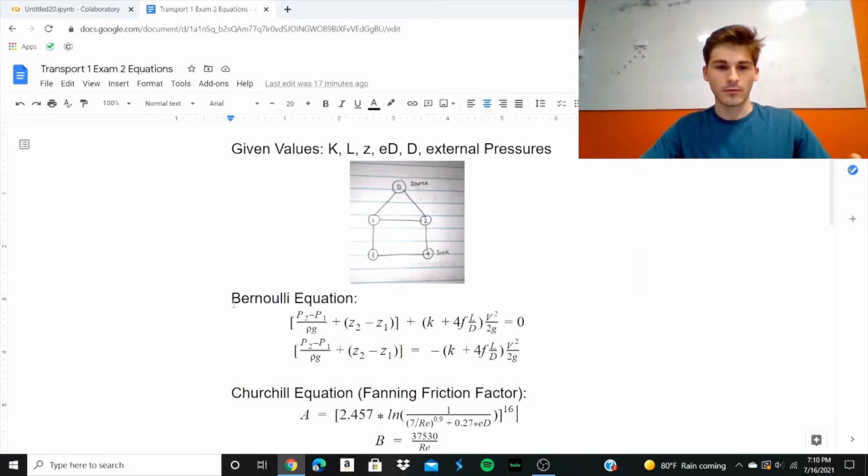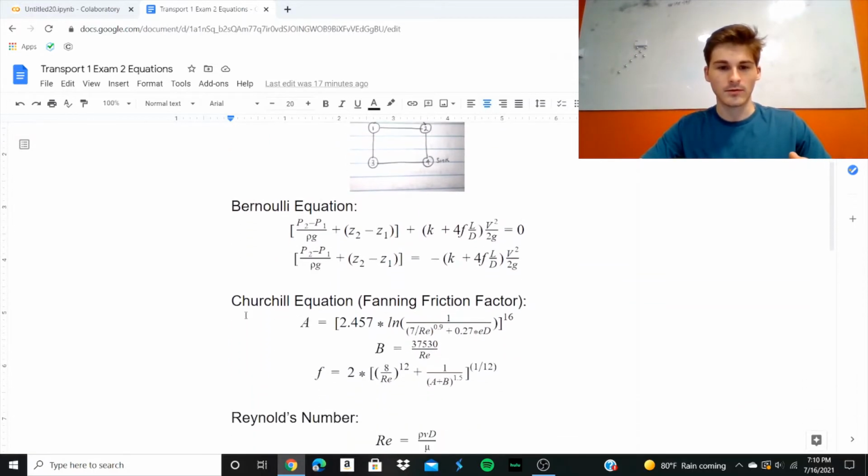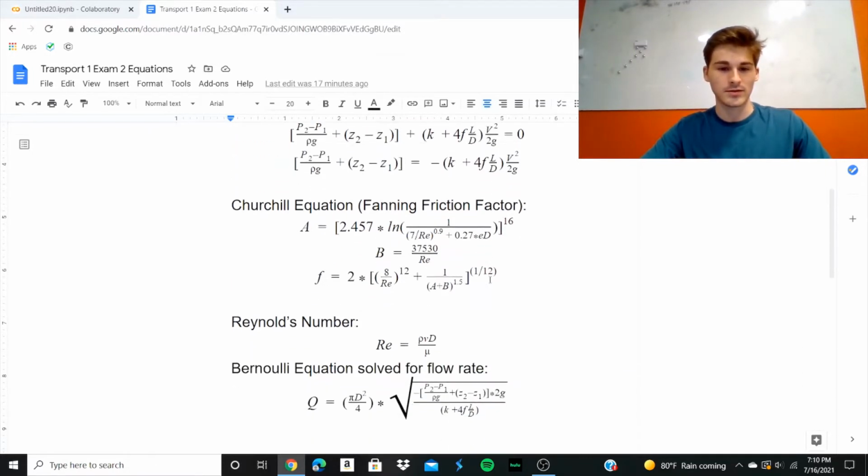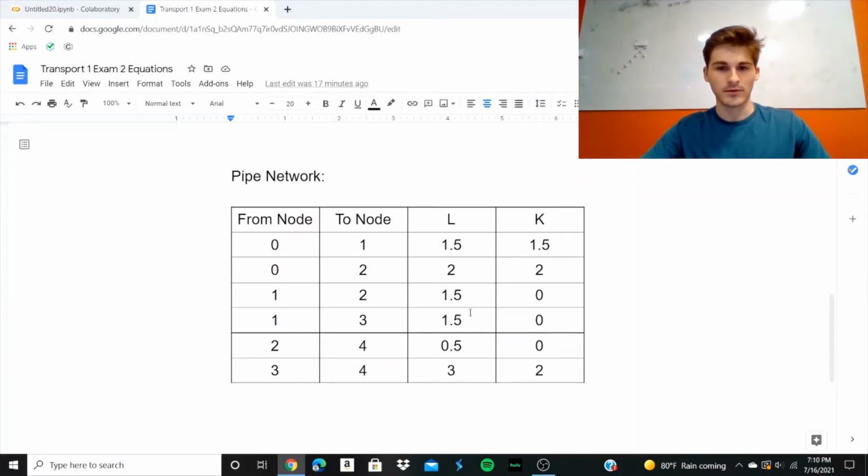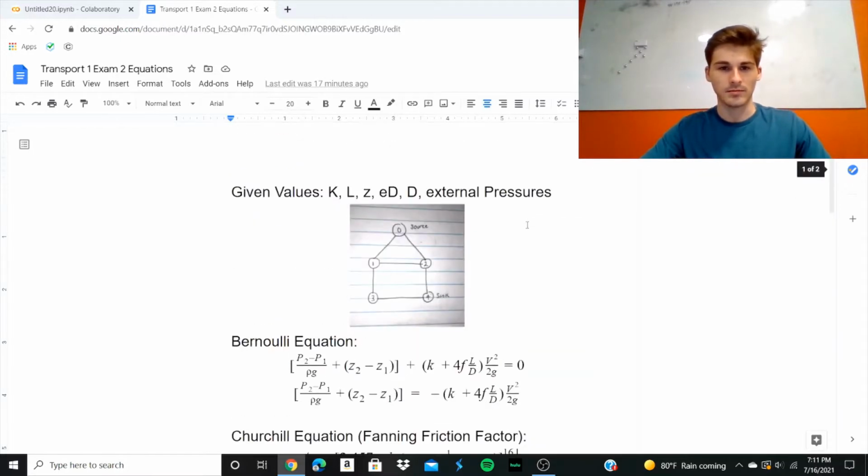So we're going to be doing most of our work through the Bernoulli equation, and then we also have an equation called the Churchill equation, which is going to allow us to find a friction factor to use for our Bernoulli equation. And then we also have some given values for the pipes. We have the lengths, the number of fittings on each pipe. We know the elevations of our nodes, and we're also given the external pressures of our nodes, so the pressures on node 0 and node 4. And then we also are given the diameter and relative roughnesses of our pipes.